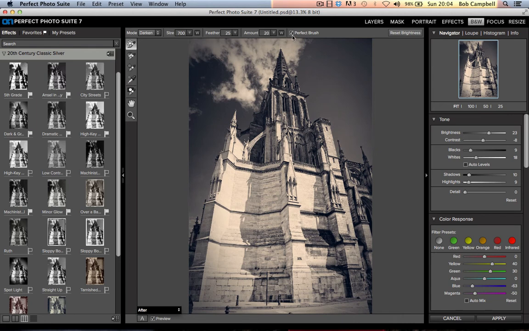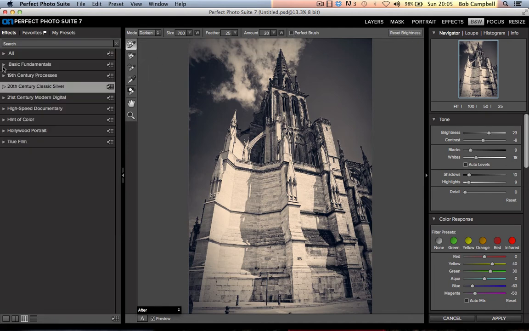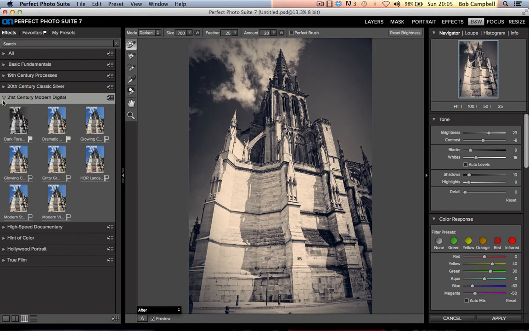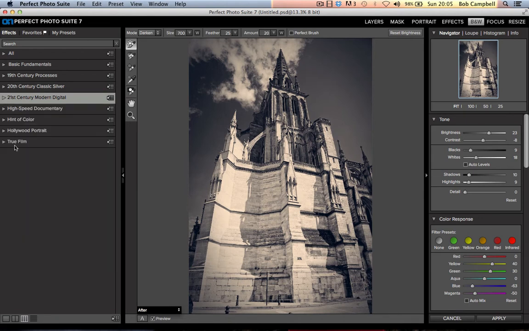The Perfect Brush is beautiful. It's a fantastic addition to Perfect Photo Suite 7. Now, I've made a couple of brush strokes and that's fine. But what I've done in essence to the whole image is to adjust a lot of things using the slider. Remember, I started with a preset, 20th Century Classic Silver. I've got 21st Century Modern Digital and quite a few others besides, okay? There's almost 100, I think, different presets.